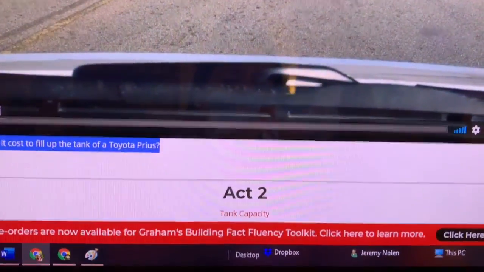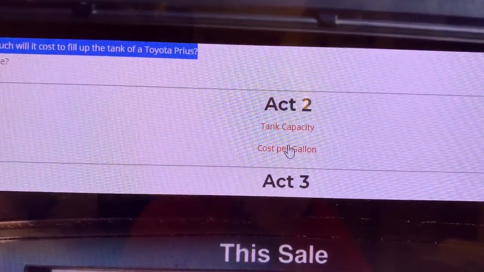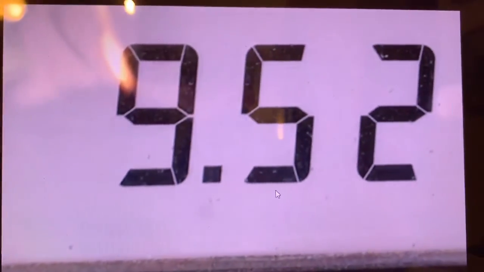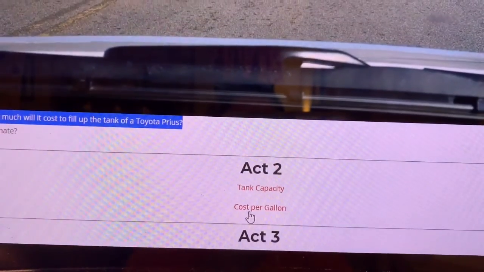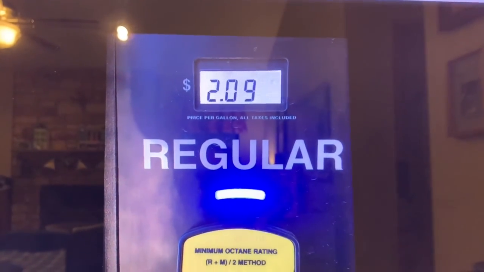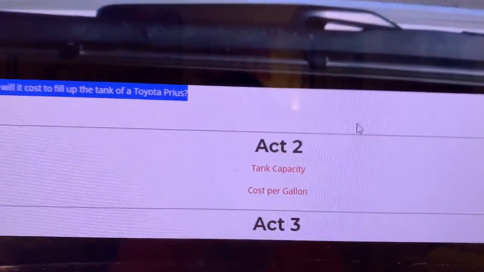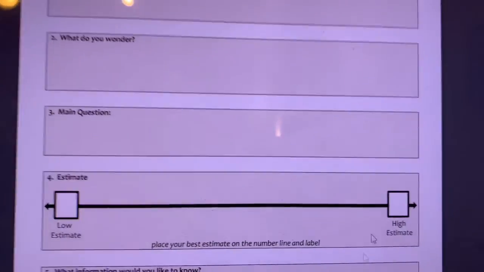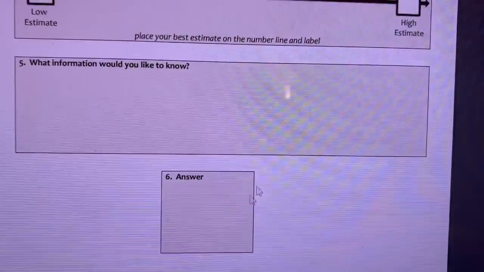So that's where we get to Act 2. Act 2 has two things to click on. The tank capacity is 9 52/100ths gallons, and the cost per gallon is $2.09. Now you can see that they have enough information to do the math. And this is where on that recording sheet, they would give their answer.